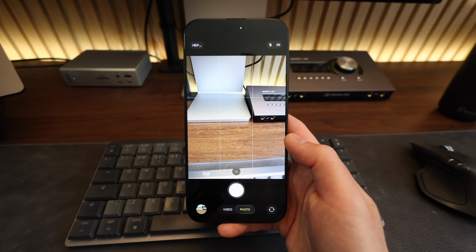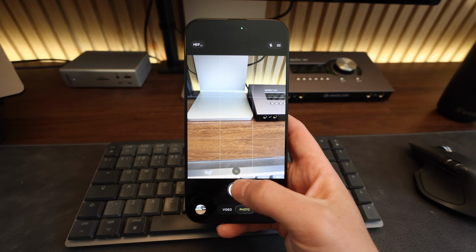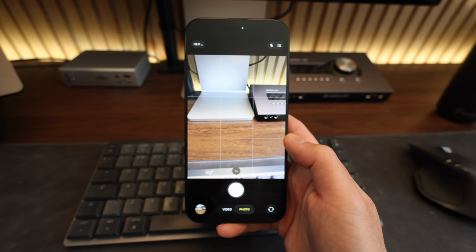This one has been frustrating people for years. You open the camera, you turn off live photos, you take your pictures, everything's fine. Then the next time you open the camera, live photos is back on again. It's like the iPhone just ignores what you told it to do. The reason this happens is that by default, your camera settings reset every time you open the app. So you need to do two things.